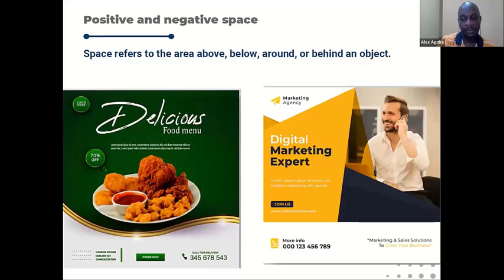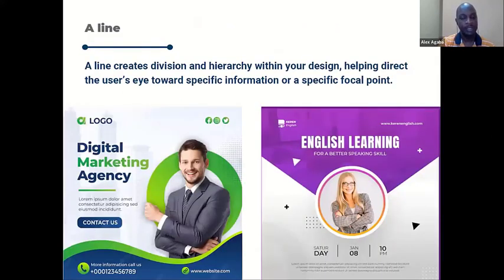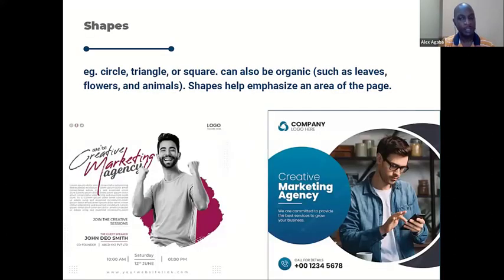So in summary, I'm just going to go through them again, and for those who could have come in late, there are 6 major elements that you can use to level up your design work. These are line, shape, color, typography, texture, and white space. You can use a line to separate elements and create a visual hierarchy. You can use shape to emphasize particular elements, like on the flyer on the right, the words creative marketing agency are emphasized by the blue shape and the spacing, of course.